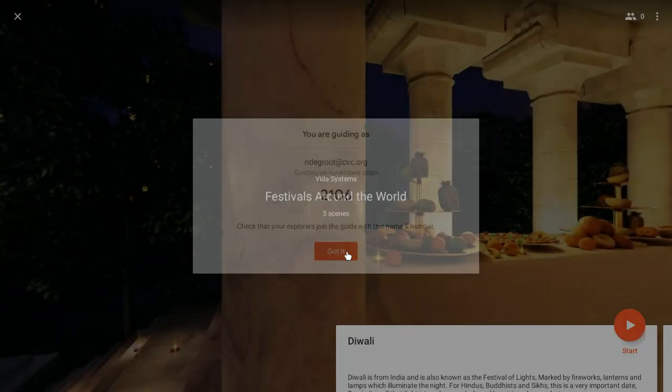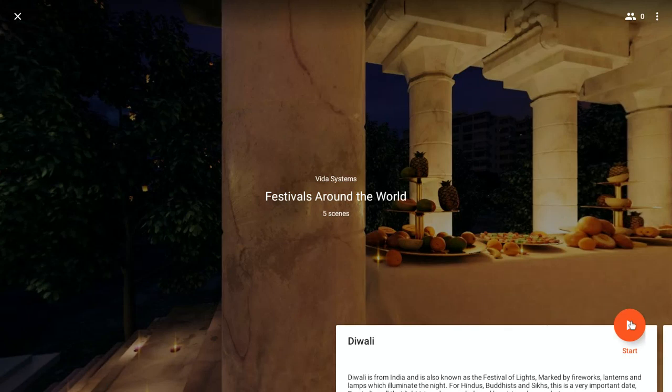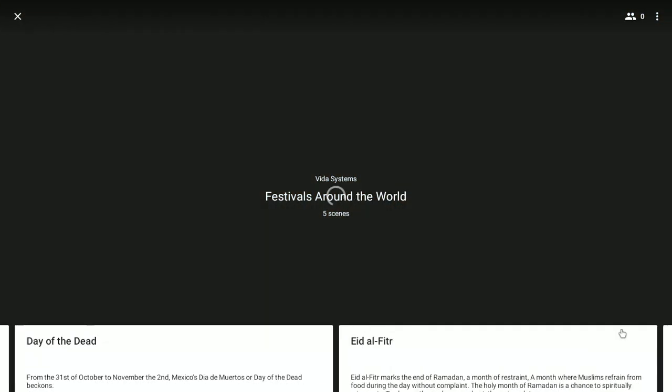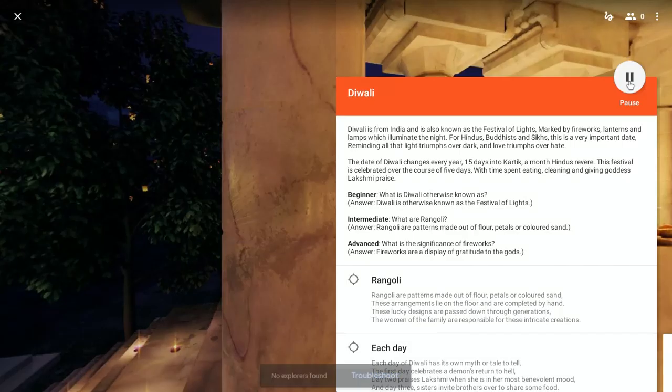and make sure that they can get on here. And so I'm able to kind of go through these different scenes right here and choose which one I want to start at. I am going to start at this first one. I'm going to press start.